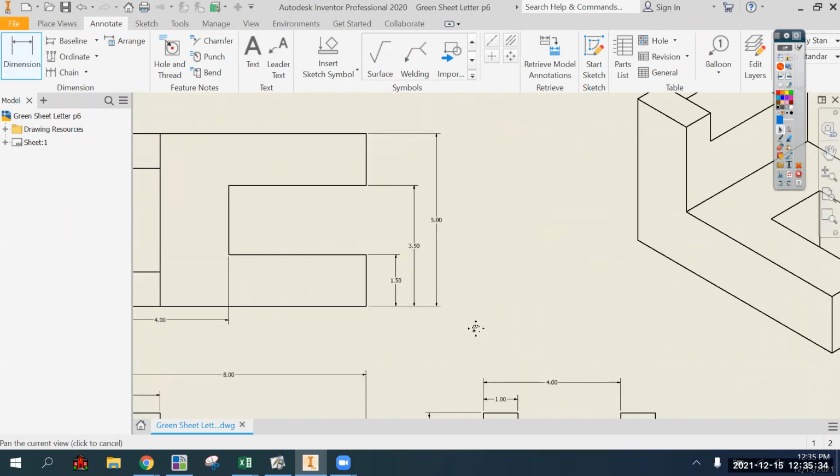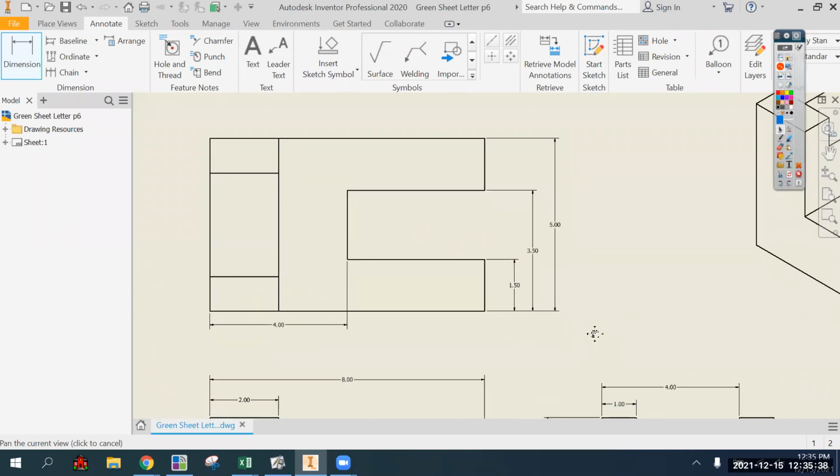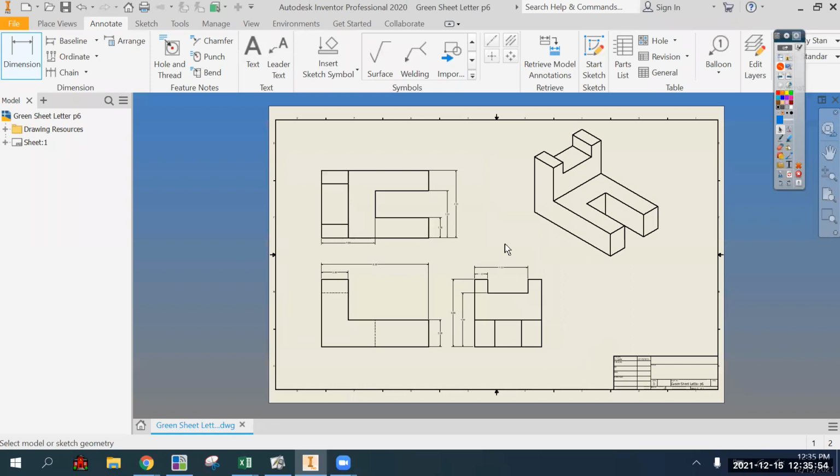At this point, you may just be blindly copying what I'm demonstrating, and that's fine. You will get to it eventually, or get where you need to be eventually. Okay, and that's it for dimensioning.